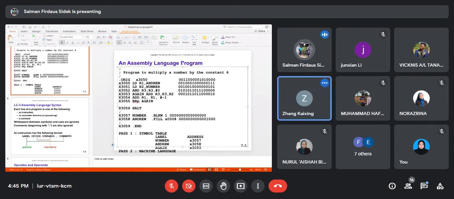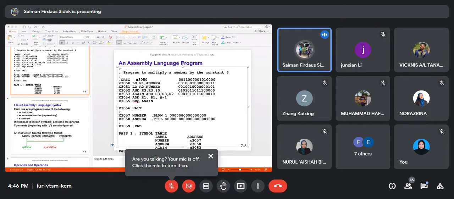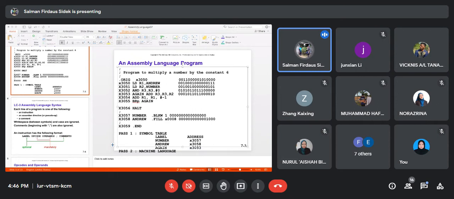Okay, you do 3055. Now Vignesh buat 3054. I'm not sure. Not sure? How come you're not sure? We already do the 3050 and 51. It's similar concept. So use the similar concept to find out the machine code for 3055. That one is for Zhang Kaizing.